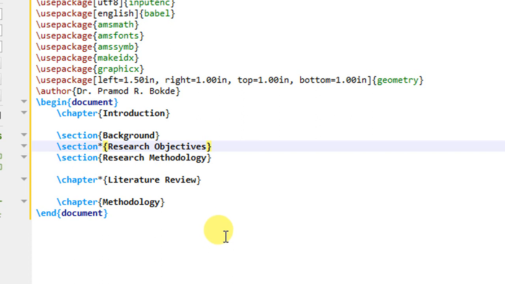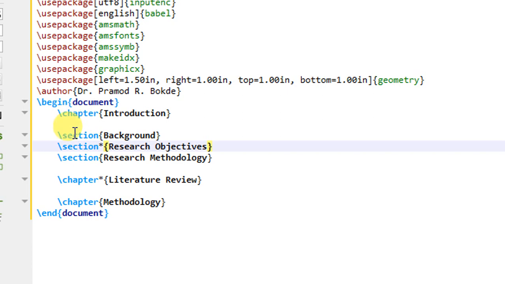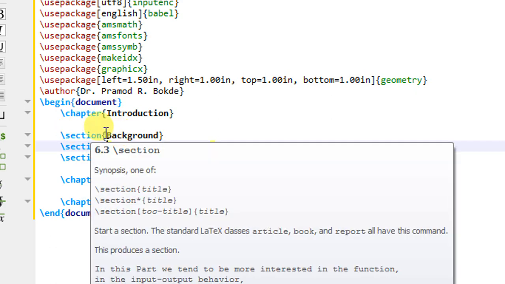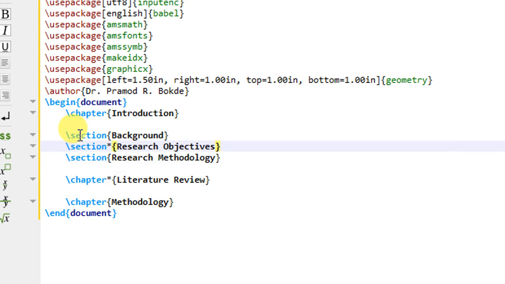If I am using the starred version of this section, then what is the expected output? This chapter 1 will consist of 3 sections, but out of these 3 sections, only 2 will be numbered. In chapter 1, the first section will be numbered as 1.1. Research objectives will not be numbered, and this research methodology will be numbered as 1.2 because we have used the starred version here. So this research objectives will not get any number.